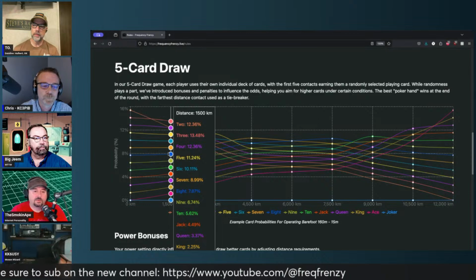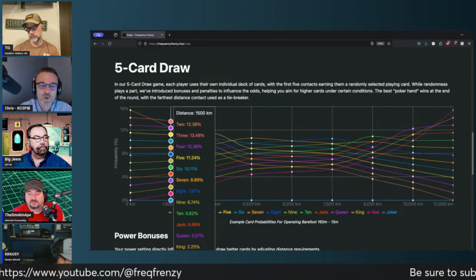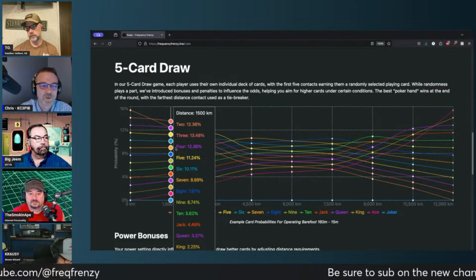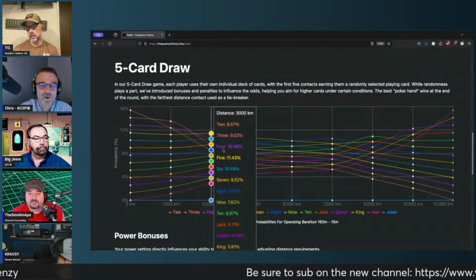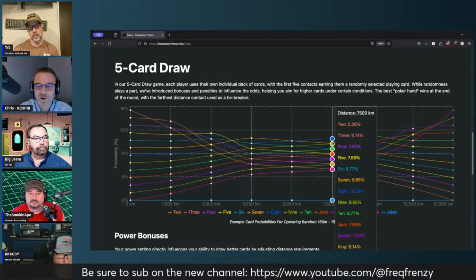But the best hand wins, right? It's the best poker hand. Best poker hand wins. So yes, four 2s is better than some other hands. So it's all about strategy at that point. You have to figure out what's going to get you the cards that you think are going to work best for you.